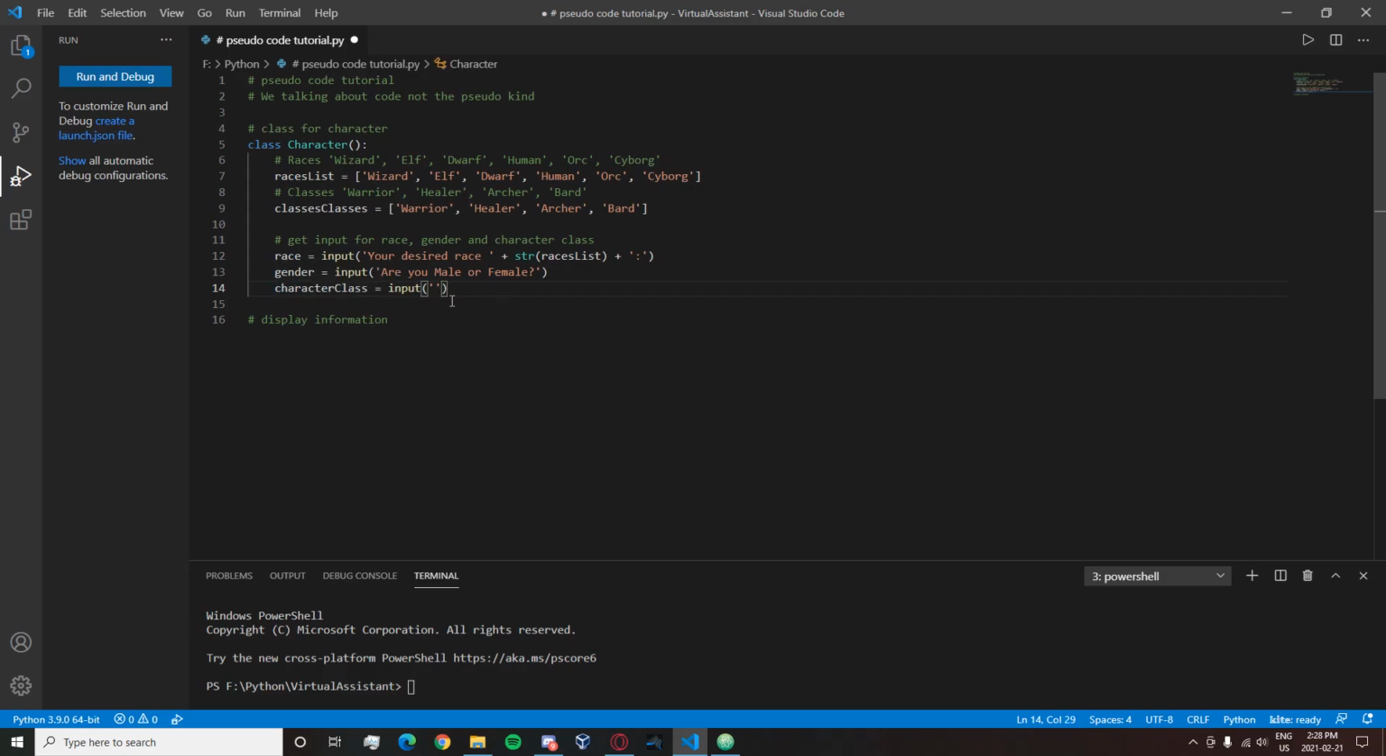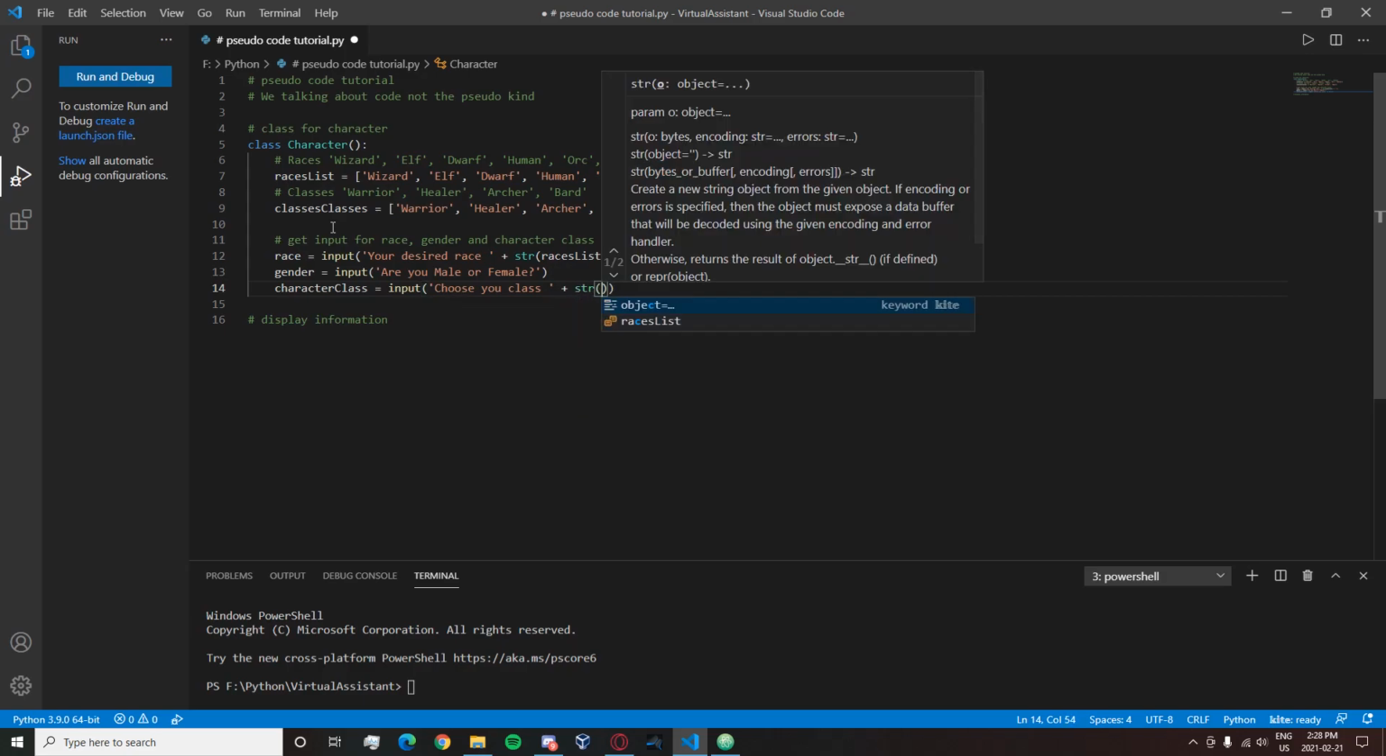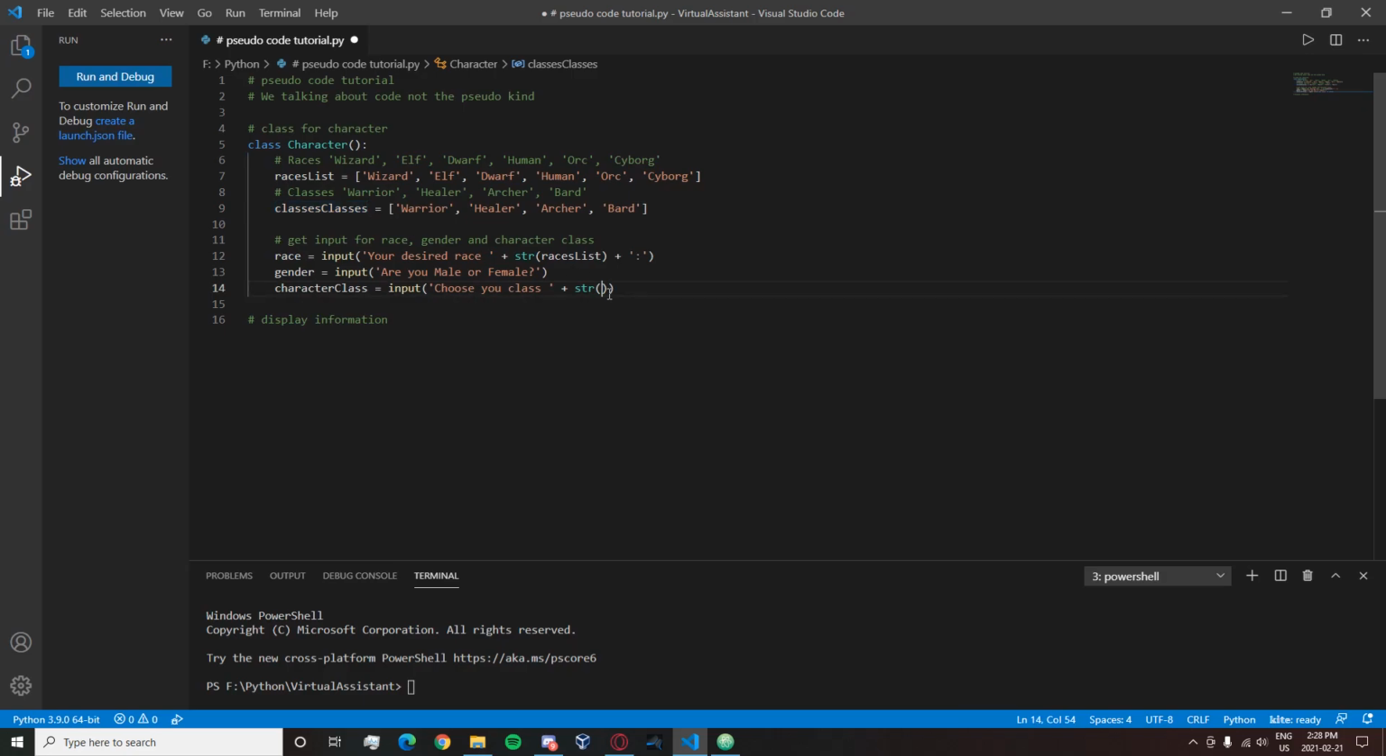Okay. And we're going to go input, choose your class, again, a plus mark, str, brackets. I'm just going to copy this down here and paste it, character classes, classes, that should be character classes, but we're just gonna roll with it. And then another plus sign, 2 more apostrophes, and a colon.